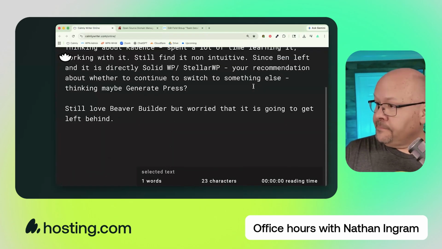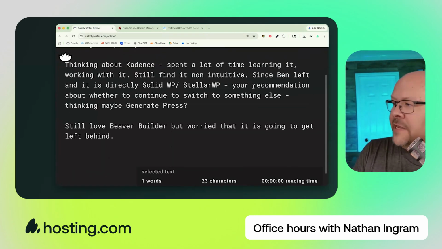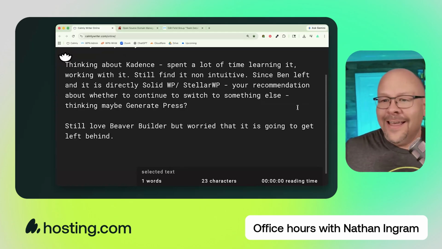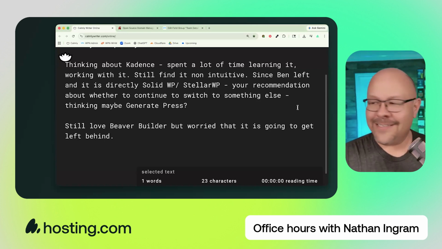Check that out. Thinking about Cadence, spent a lot of time learning it, working with it, still finding it non-intuitive. Since Ben left, it is directly Solid WP, Stellar WP. Your recommendation about whether to continue or switch to something else. Thinking GeneratePress, still love Beaver Builder, worried it's going to get left behind. Oh boy. Okay. Page builders, themes of choice.